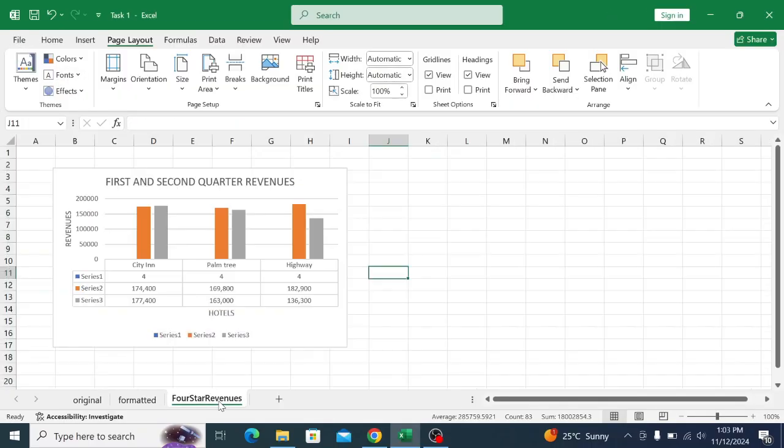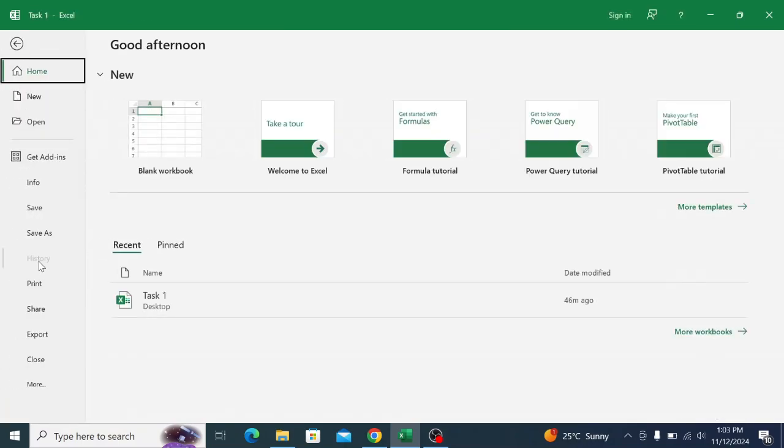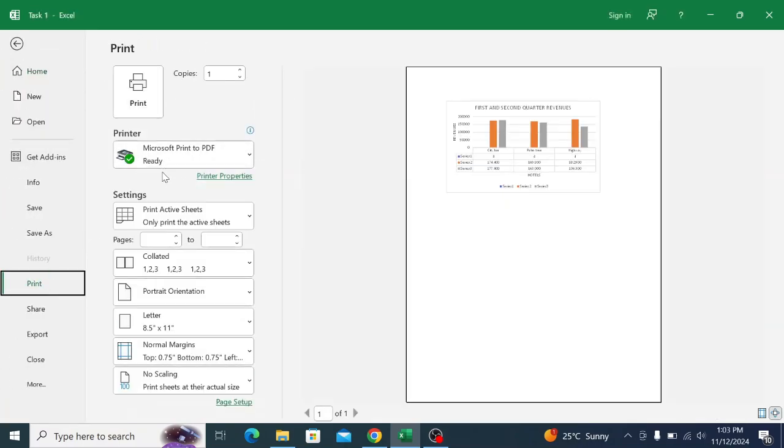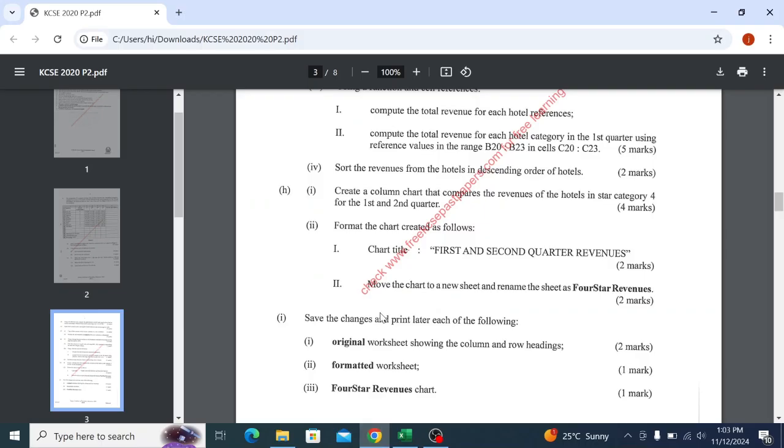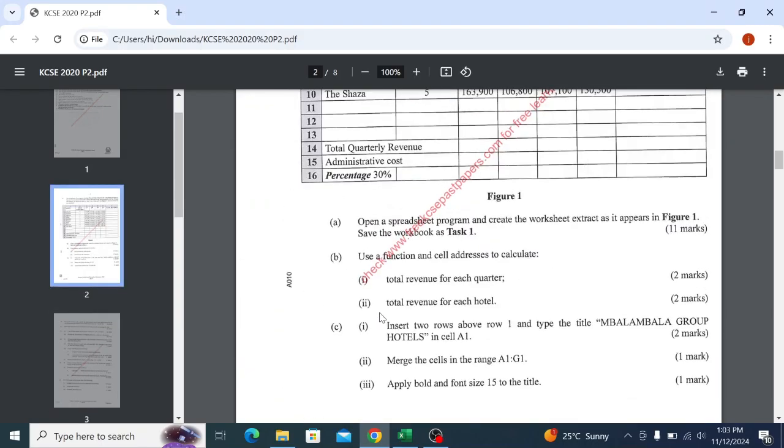For the chart sheet, you just come to file, print, and then you just print your work the way it is. You choose the printer, print your work. So that is the way we have answered that paper, question number 1.